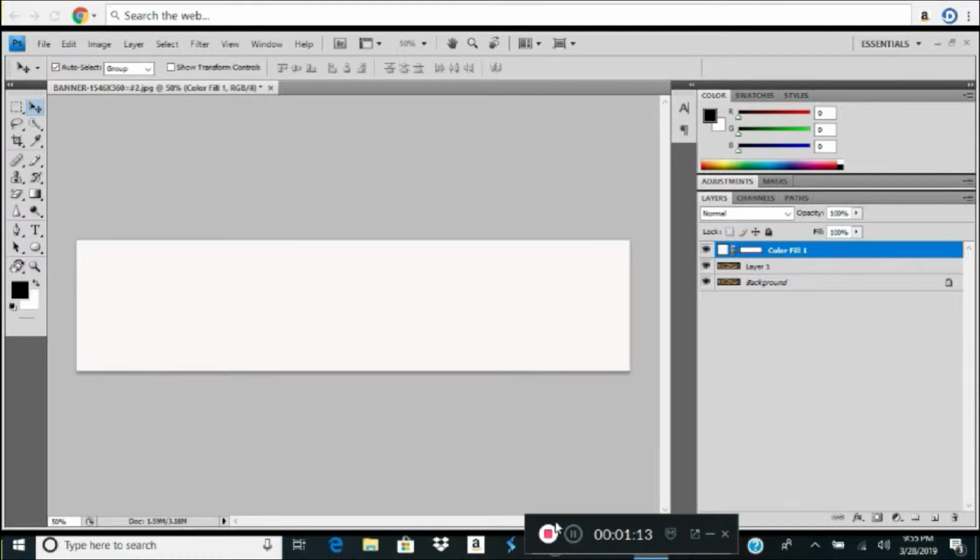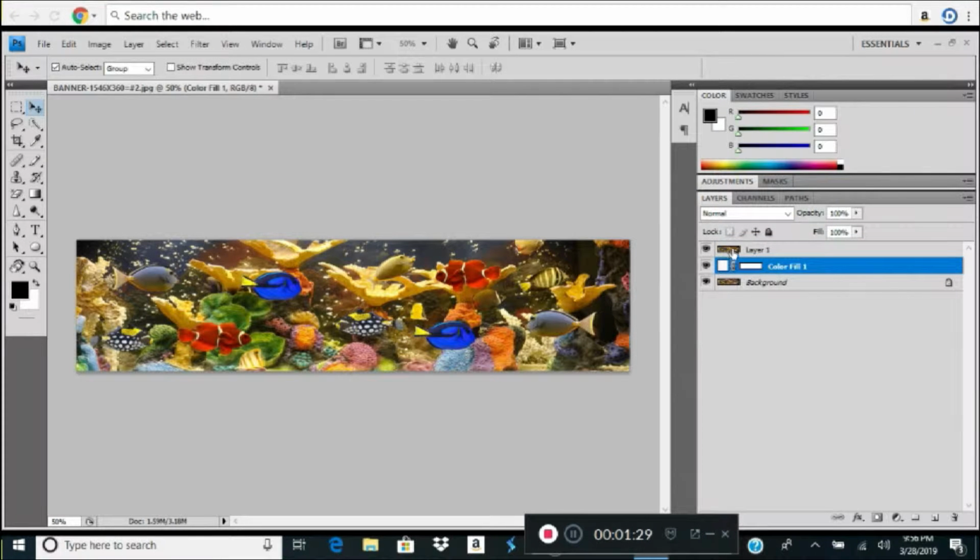And there you go. The next step you want to take is get this color fill right under the layout one. So I'm going to click on it, drag it so you see a little gray line, let it go. Now on top here, layer one is on top. That's what we want. Layer one is the actual photo, and the second one here is the color fill, and then the third one is the background.